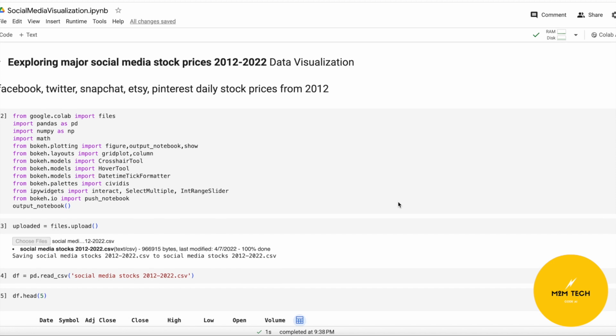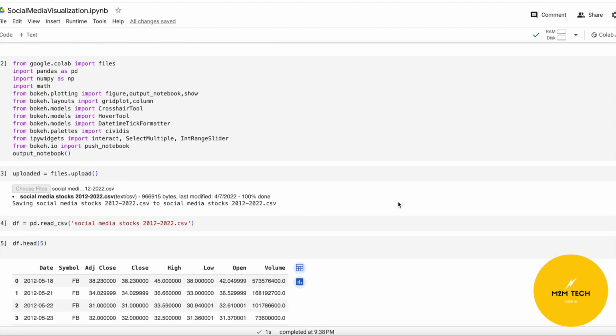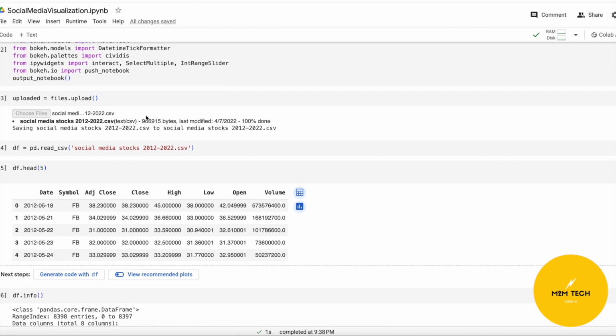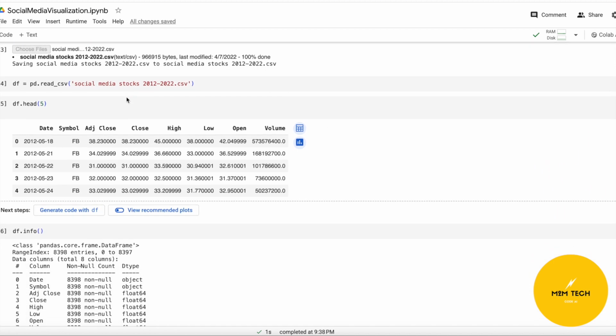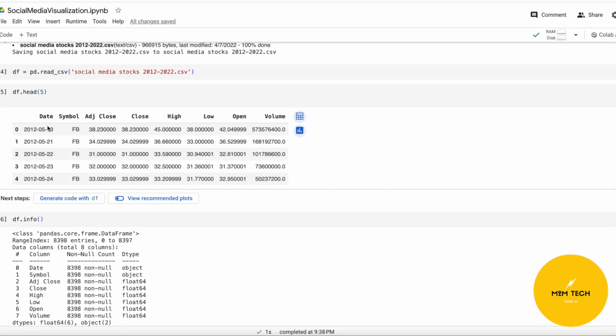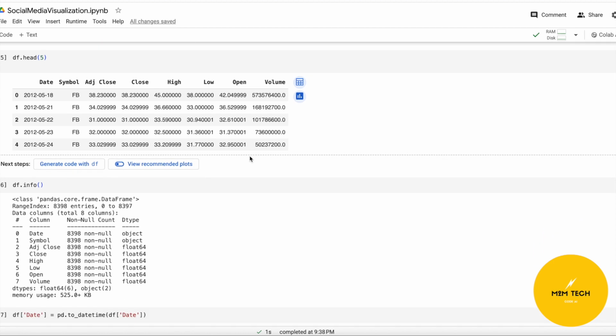I started by importing the required libraries. For the visualization purpose, I use Bokeh. I uploaded the data set, and here we can see the first 5 rows of the data set. We have 8 columns. Starting with date, we have the symbol column, which shows the symbols of the companies, and then we have adjusted close price, high, low, open price, and finally the volume.